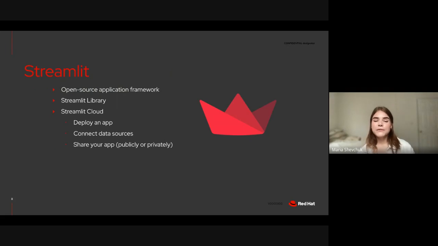All right, so I've been talking about Streamlit quite a bit. What is it, and why did I choose to use Streamlit in my application? Again, open source. We love to see it. Open source application framework that allows data scientists to develop easy applications. It has a library component, which includes different features for specifically, again, data scientists. And it also has a Streamlit Cloud, which allows you to deploy an application, connect data sources, as well as share your application publicly or privately.